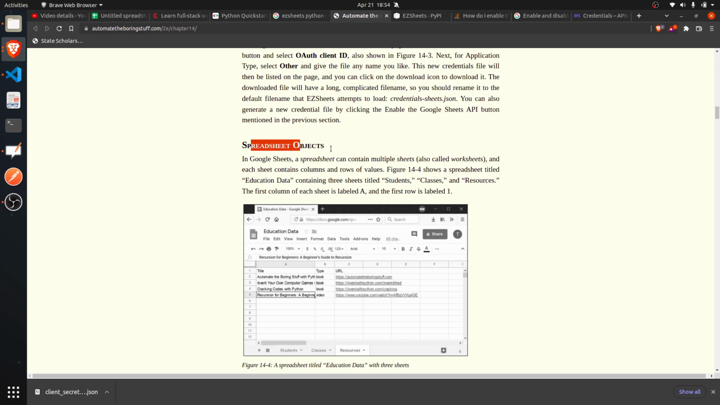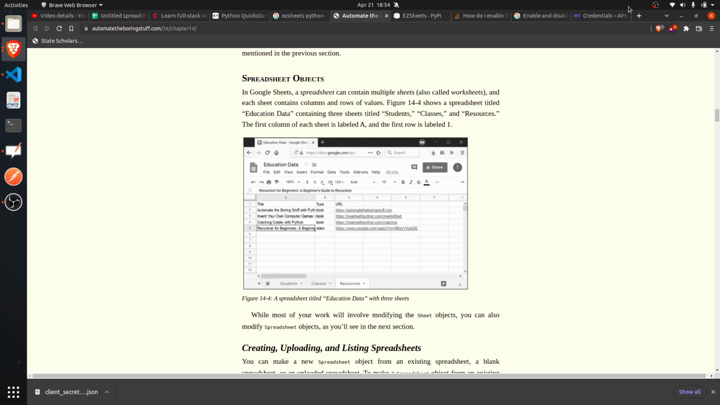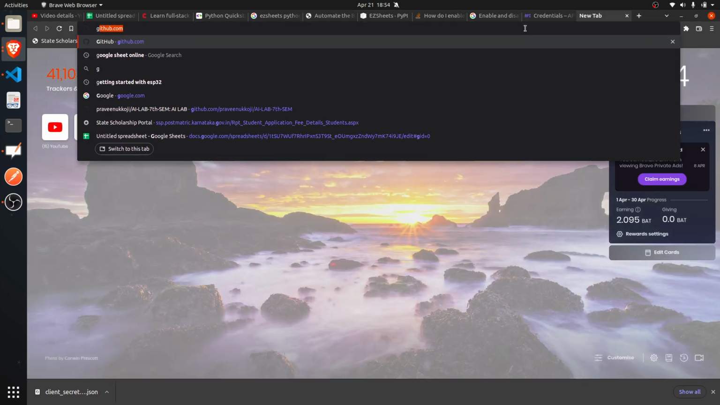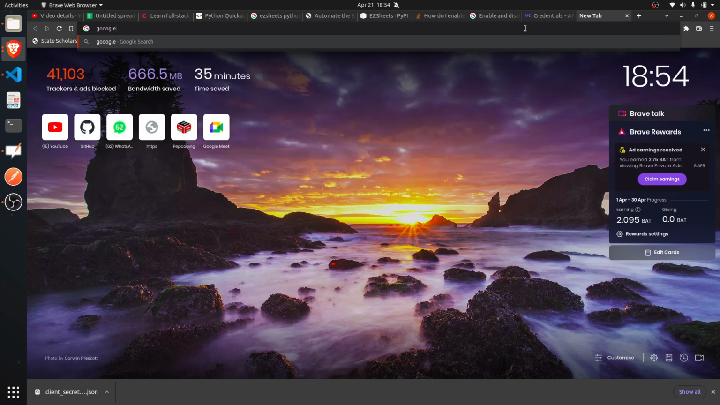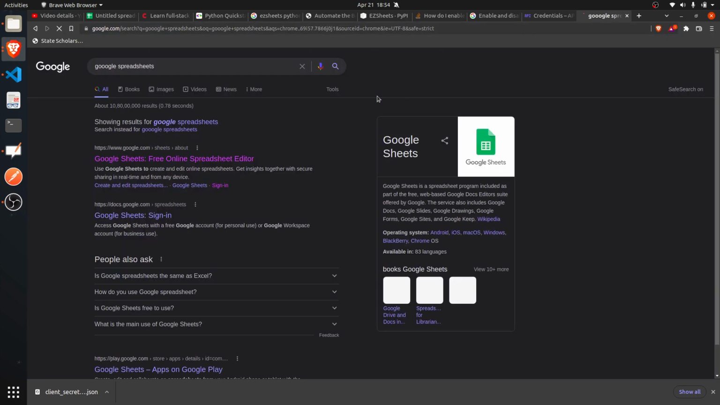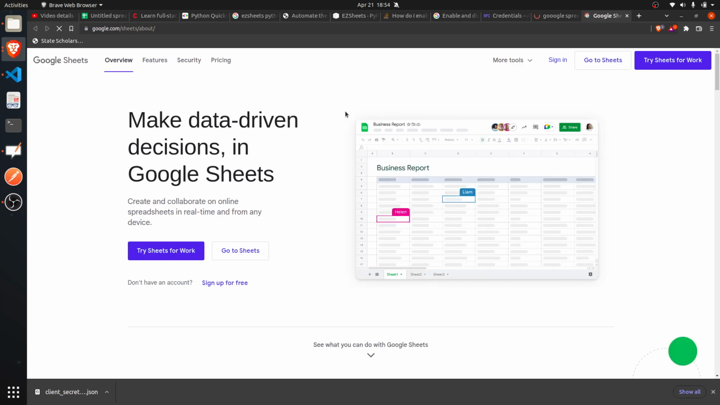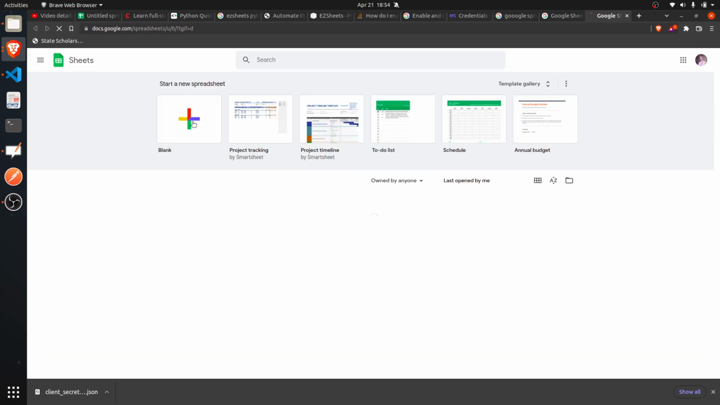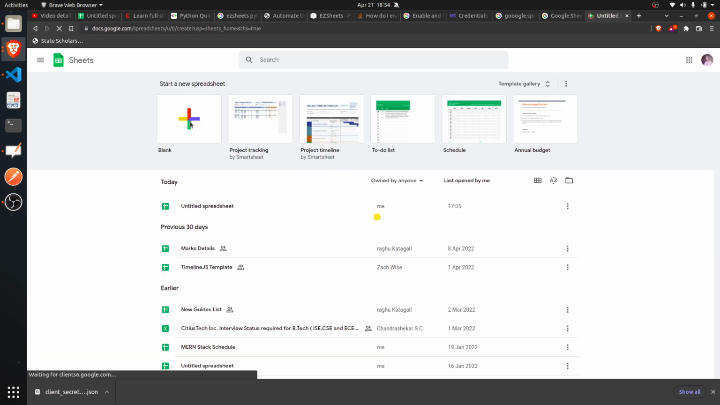Spreadsheet objects. Okay, so in Google, a spreadsheet may contain multiple sheets. So this is a very important thing which I wanted to tell. Let's say I will open a Google spreadsheet first of all. When I open a Google spreadsheet, you have an Excel file, right, and inside that Excel file you may contain multiple Excel sheets. Will you agree with me? Yes, right? One Excel file will be there, and inside that one Excel file you may have multiple Excel sheets. So same thing here also.